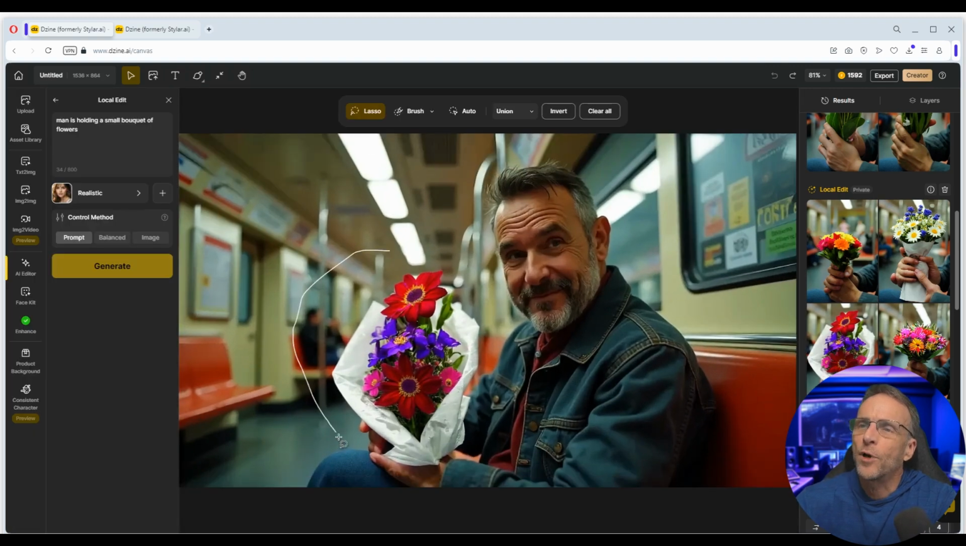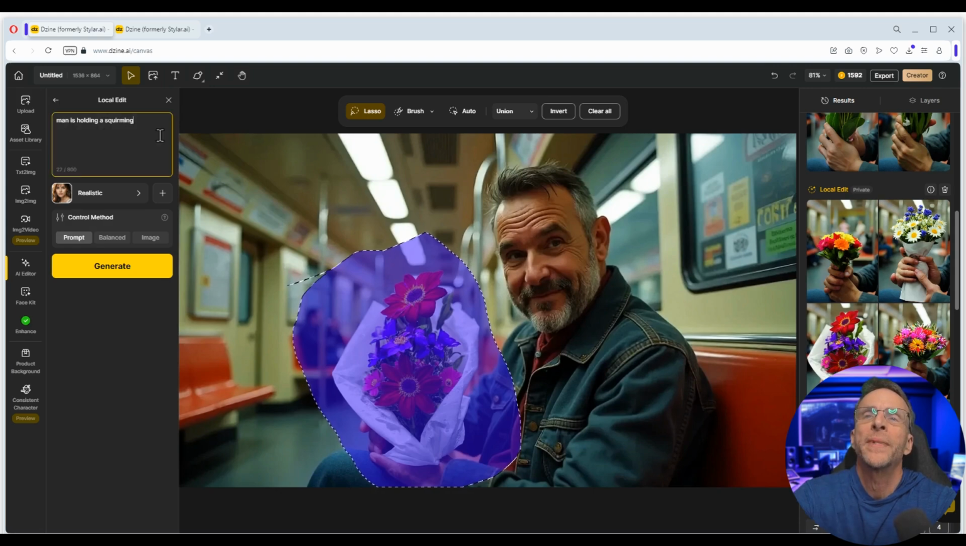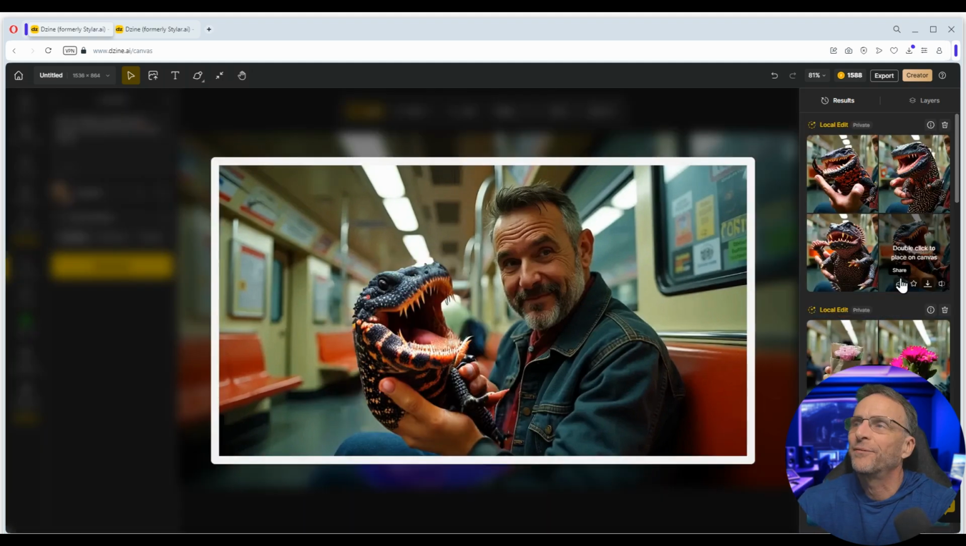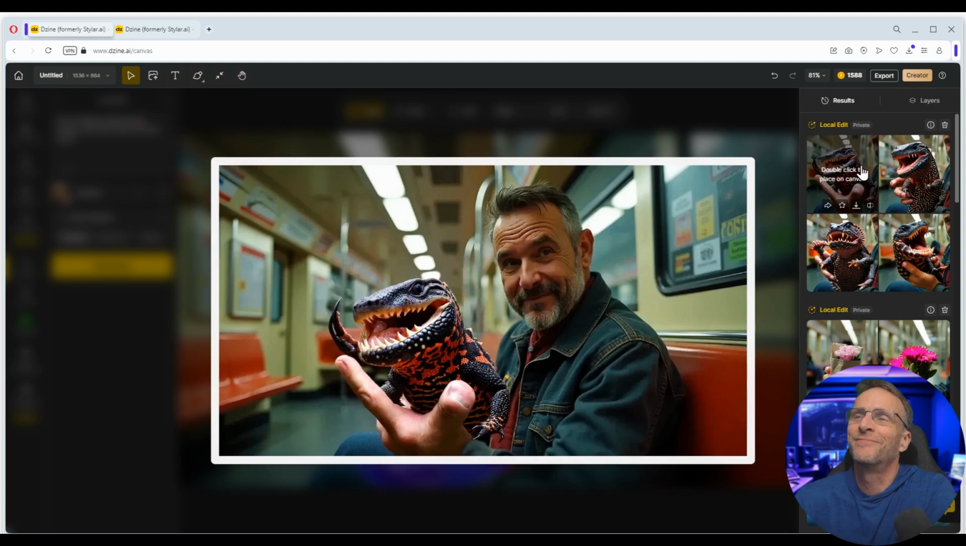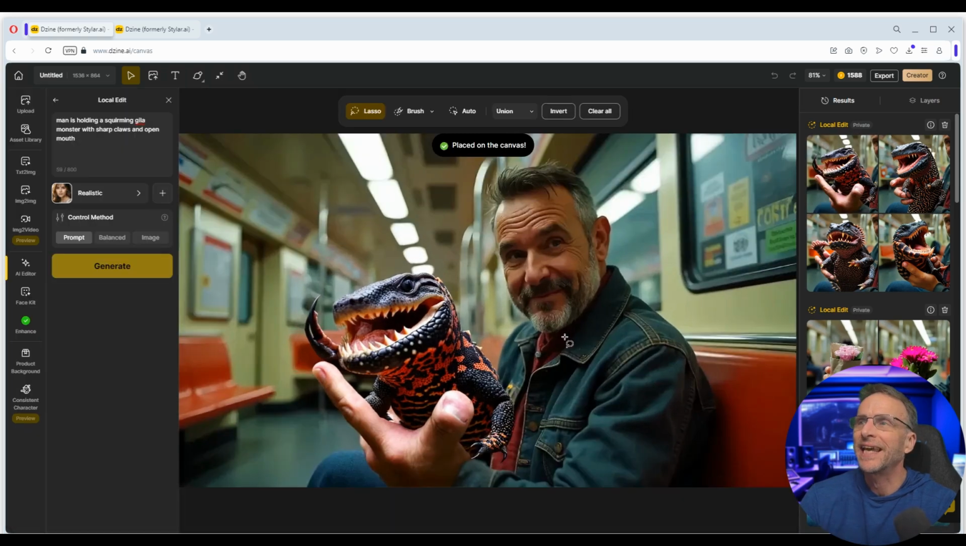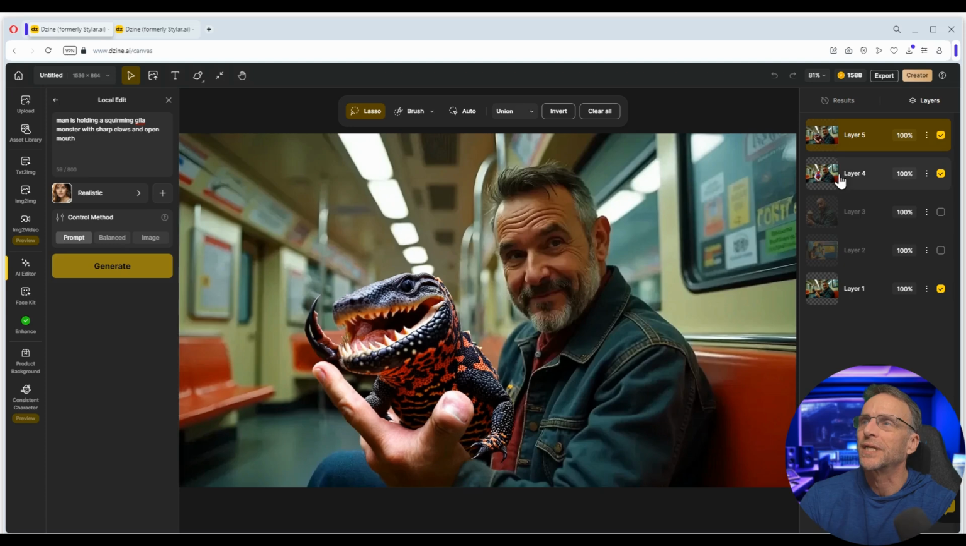What if we had him holding something else completely, like man is holding a squirming Gila monster with sharp claws, open mouth. Just see what happens. Again, we've got some strange hand action going, but I really like it. I'm leaving it. So I'm going to double click and I'm going to put that on the canvas. That now becomes our uppermost layer. We still have access to everything behind it if we should want.